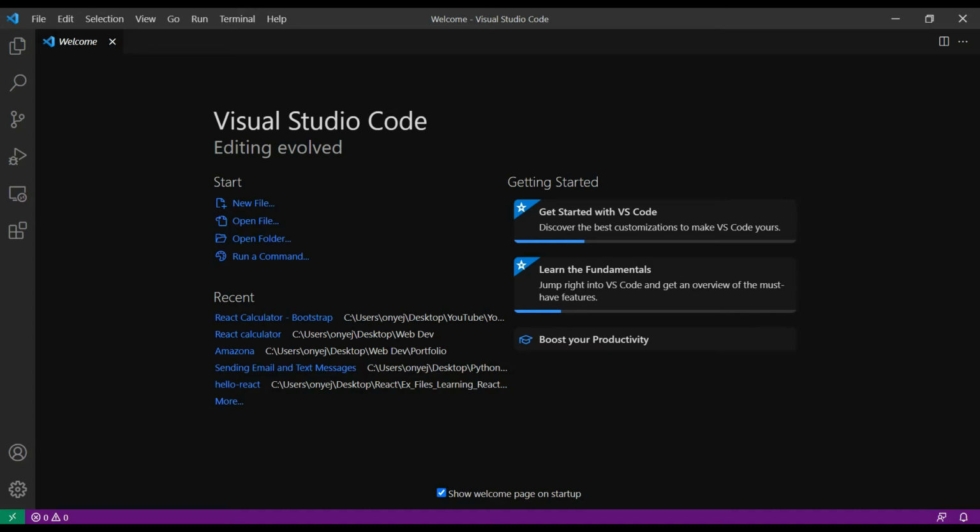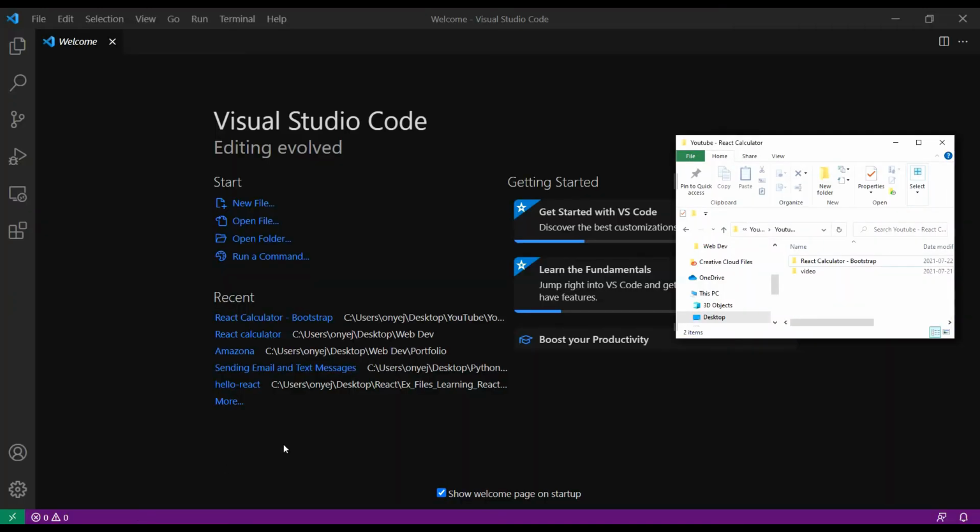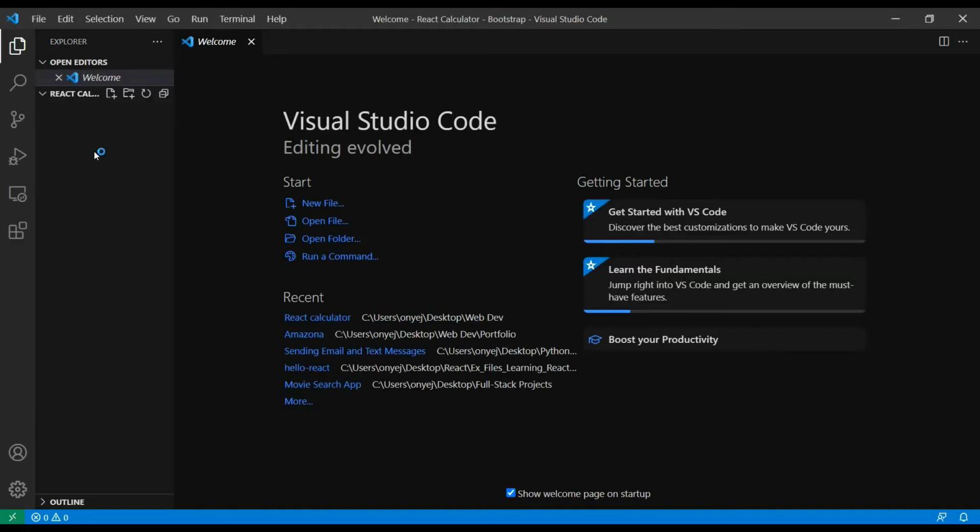So today we're going to be looking at building a calculator using React, HTML, and CSS. So I'm going to open the folder and drag it into my Visual Studio. So we're going to create a file called index.html.